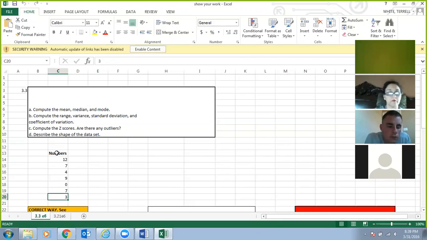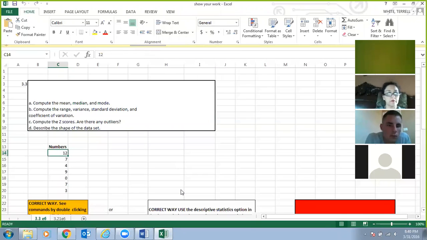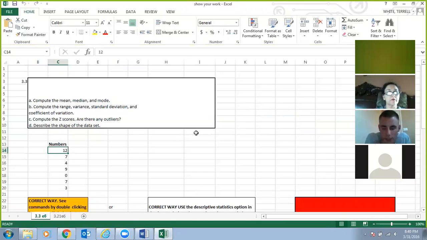So first and foremost, does everybody understand that every cell has a cell address? Yes, sir. All right. If there's anybody that does not understand that, stop me now. So, for instance, the number 12 is in column C, and row 14, I'm sorry, C14. All right?